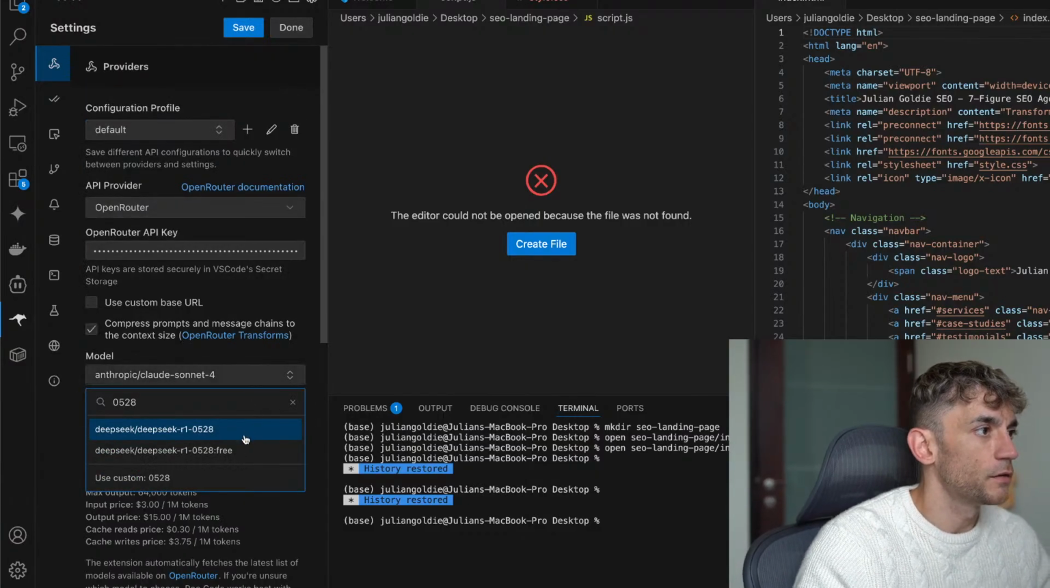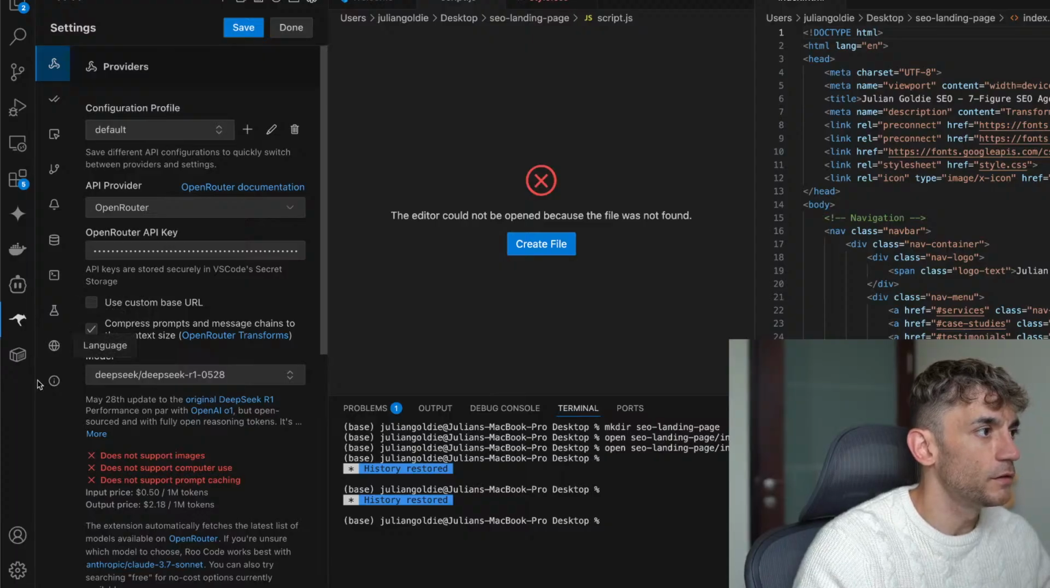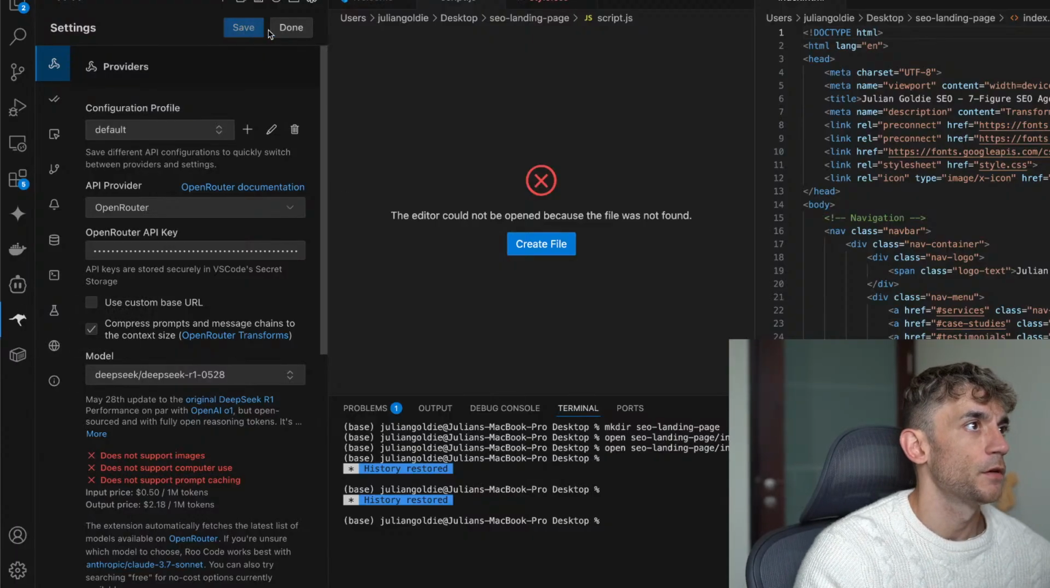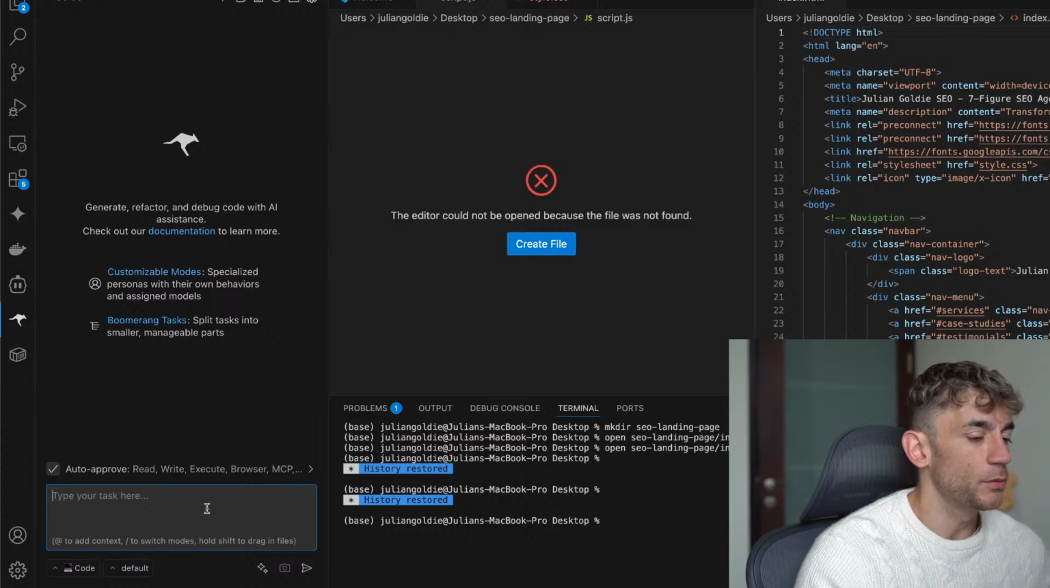There we go. All right, so it's available inside Roo Code. Doesn't seem to be available inside Client. So we'll hit save on that, then we can start building with it.